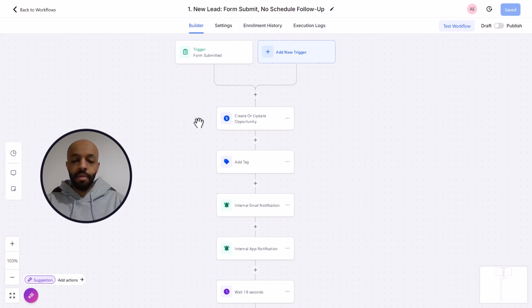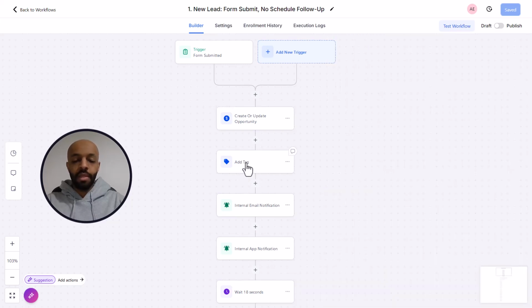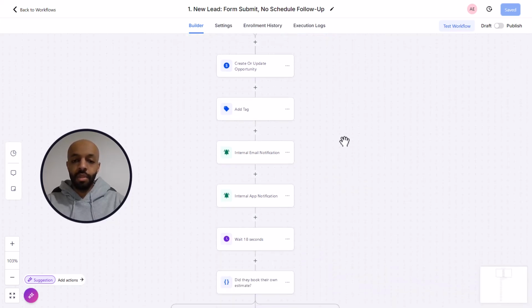So the form gets submitted, and then I went over this more in the how to automate your painting leads pipeline video. But basically, this means you're just updating the pipeline. They're being added to the new lead stage. You can see here, new lead. So that's what that does. And it adds a tag to them that says new lead.